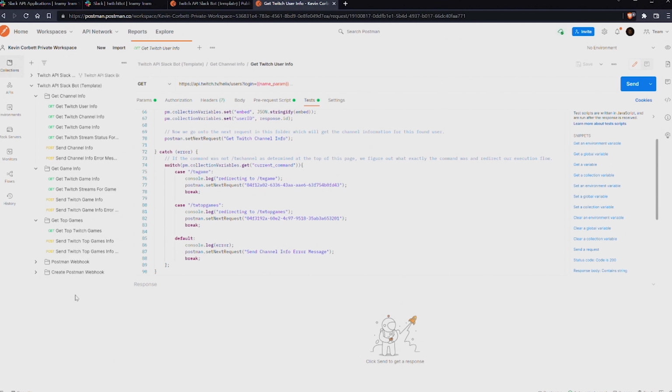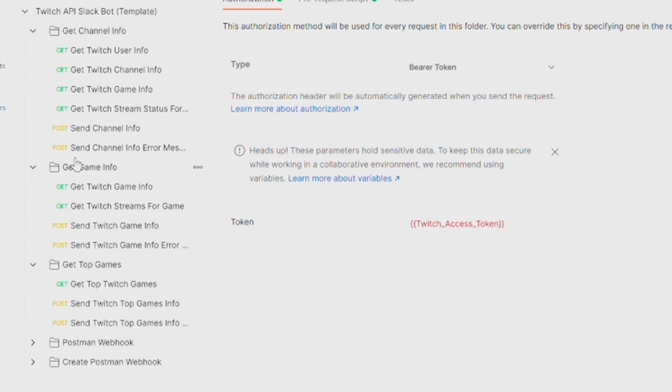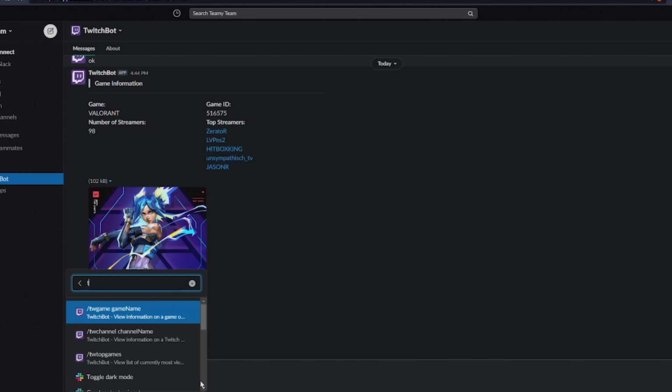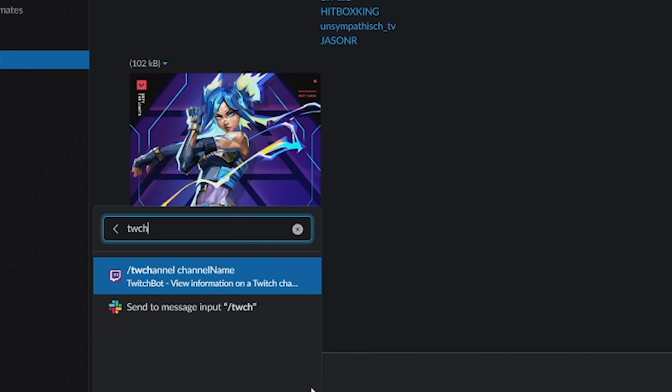We have a way to trigger requests in our Postman collection, which is the combination of a Slack slash command and a Postman monitor slash webhook. To better organize our project, I broke up our requests into folders. These folders can be seen as a combination of a single command's logic. For example, this command is getting a Twitch channel's info and posting it to a Slack channel.